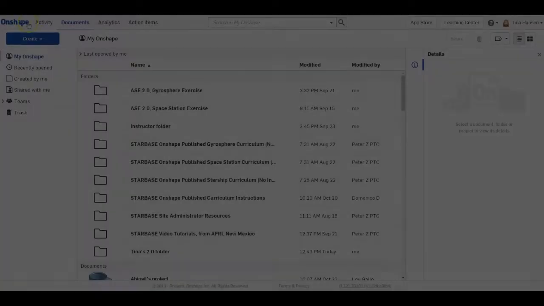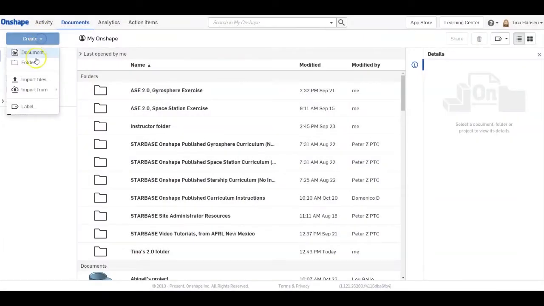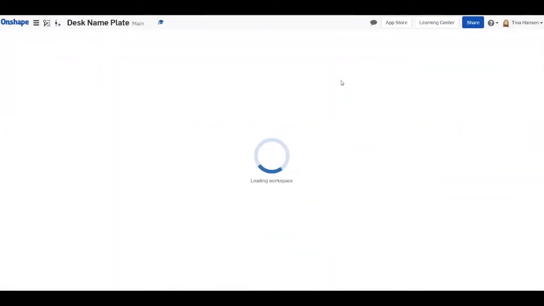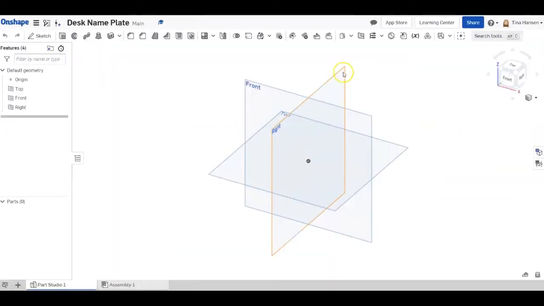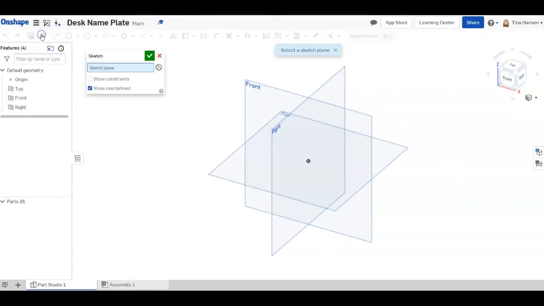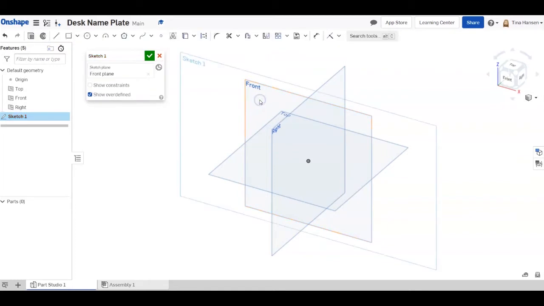So let's begin. Create a document. Give it a title, Desk Name Plate. Our first step is to make a sketch. Generally, we start from a two-dimensional sketch. We're going to go ahead and choose the front plane to begin our sketch.